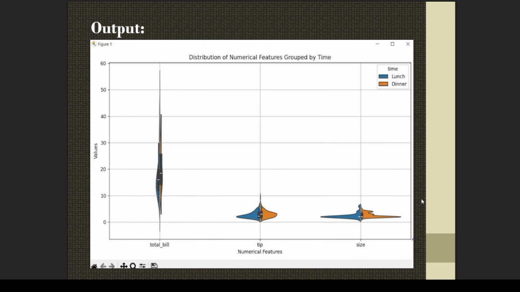So this is the output. You can see the final output, a violin plot, which has on the x-axis total bill, tip and size. The y-axis is my numeric values, the left side is my lunch, and the right side is dinner. The graph is showing the distribution of the total bill for lunch versus dinner, and also the distribution of tips, and it also shows the group size.